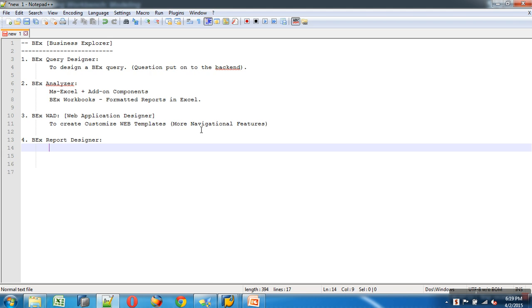We have another component called BEX report designer. The purpose of this report designer is, let's say you designed a query in the query designer, and you're able to run that onto the browser. You're not happy with the output of the query report, but we are not happy with the formatting of the report. With more of layout formatting, coloring, fonting, all the stuff you do with what?